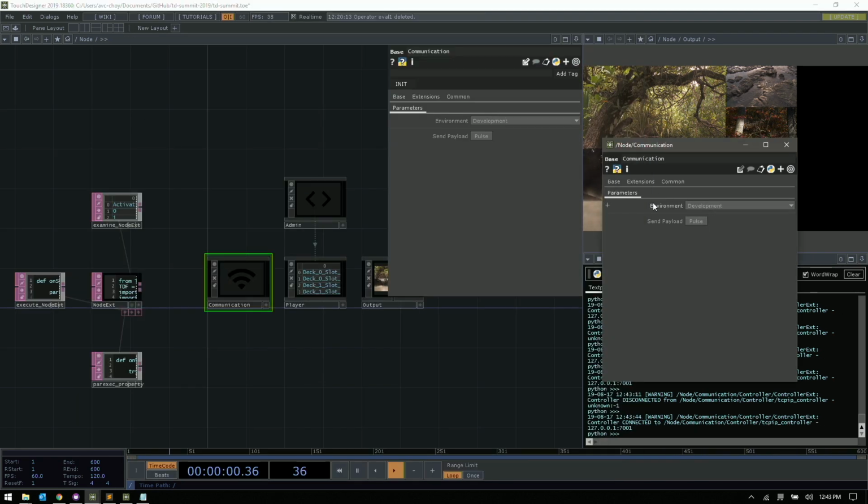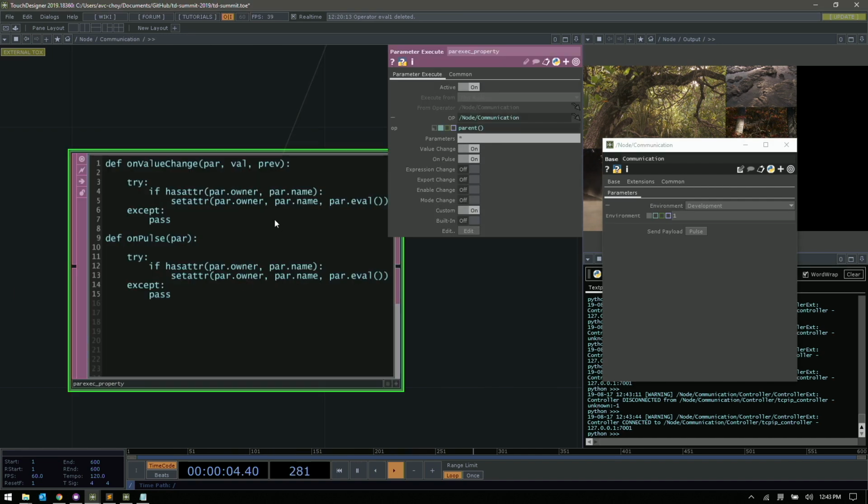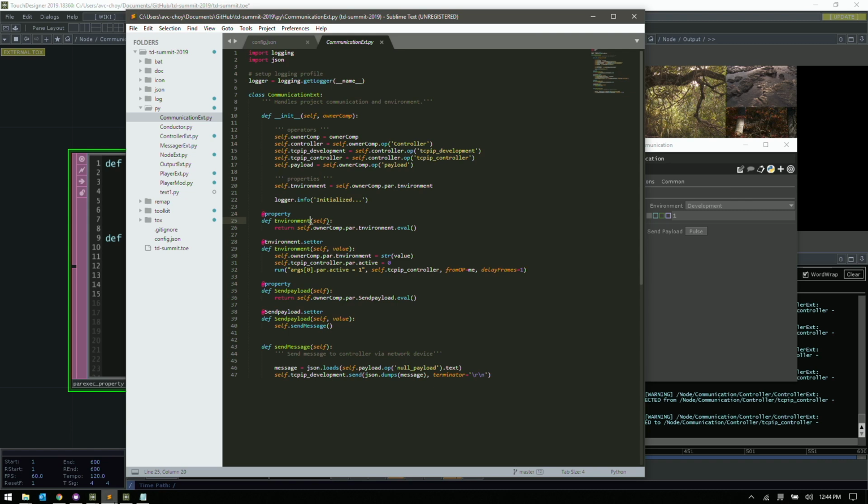So my property name is called environment. When that parameter executes, this is the catch-all I was telling you about. If any parameter on that object changes, it'll check if there's a property, a function, or an attribute on that extension, and it'll run it, right? So what happens here is I change the environment, and it runs this code.